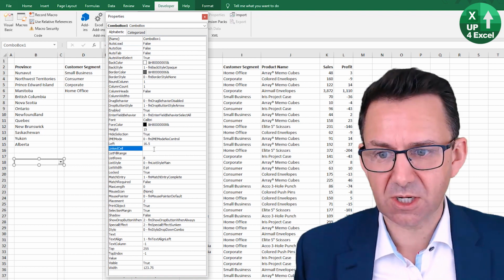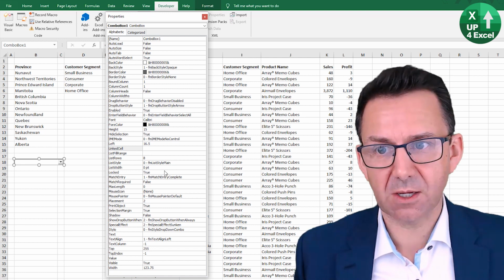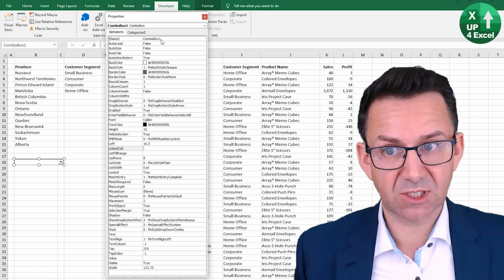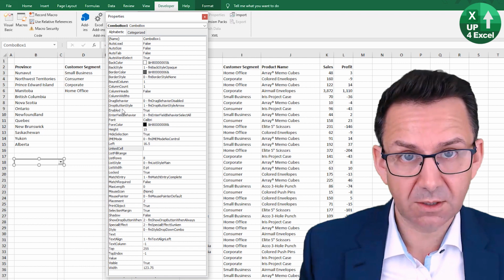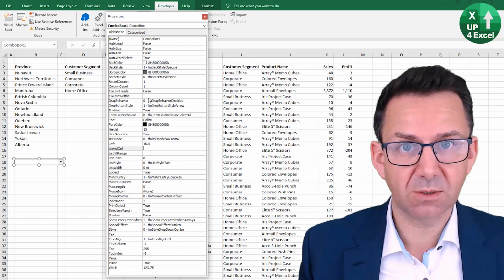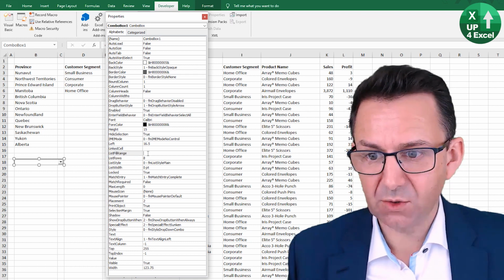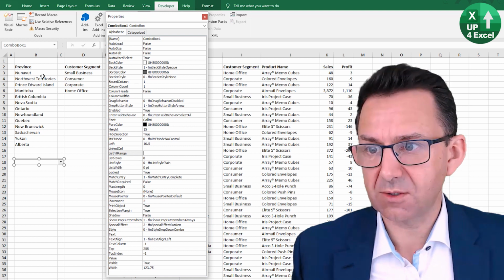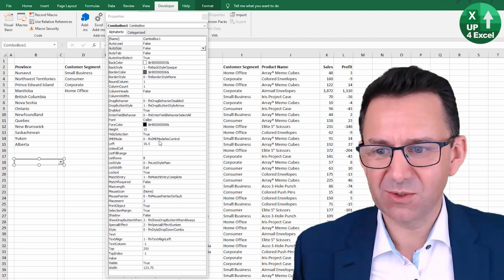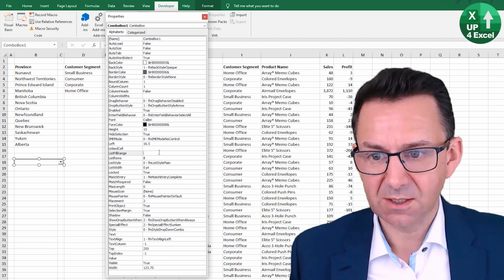Not only can they be changed directly by typing in, but you can also change them with VBA code, where the actual code would be combo box 1 in this case, dot whatever property equals, and then whatever you want to change it to. But to keep things simple, list fill range is your range of cells. Unfortunately, you can't just select it, so for list fill range you have to type manually. We can see it's B3 to B15.